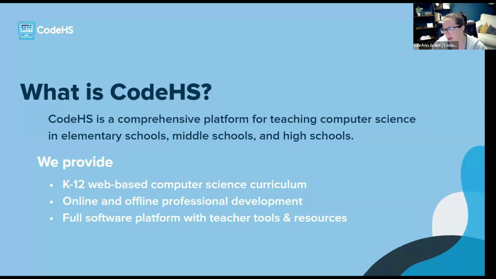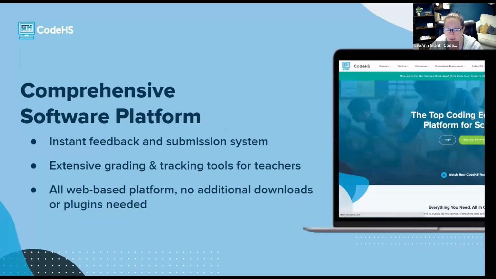Moving on to the next slide, we also have instant feedback and submission systems, and extensive grading and tracking tools for teachers. And like I said, it is all web-based.